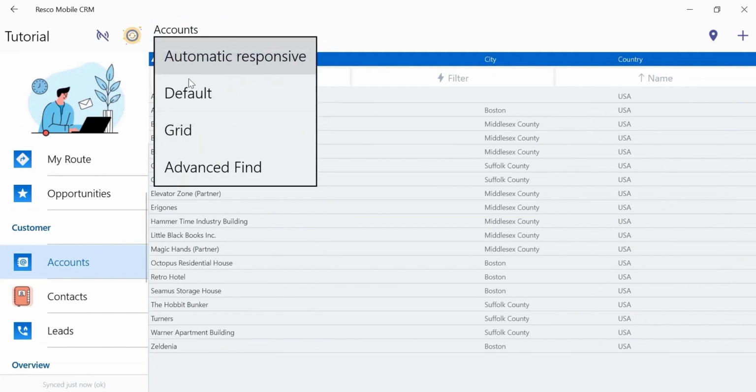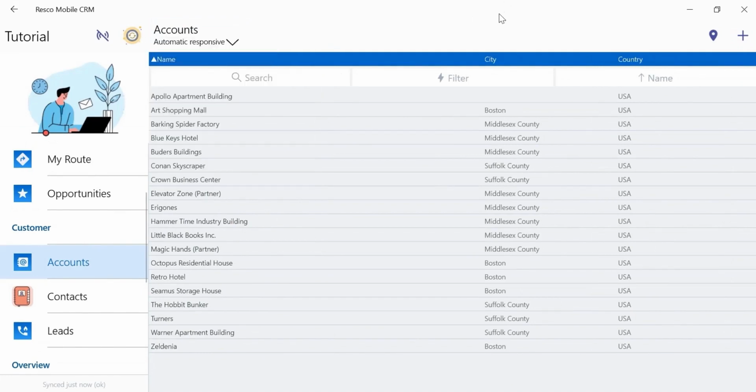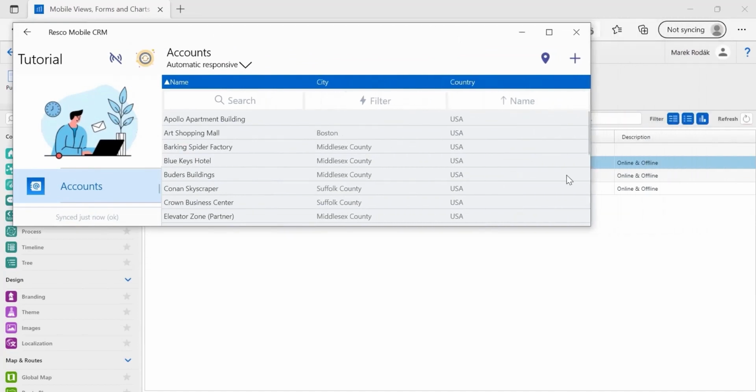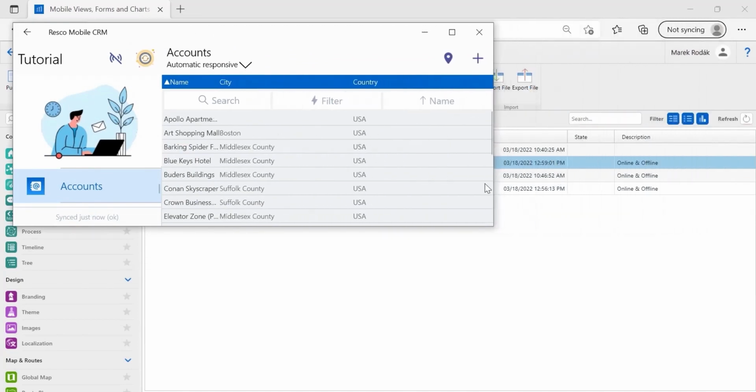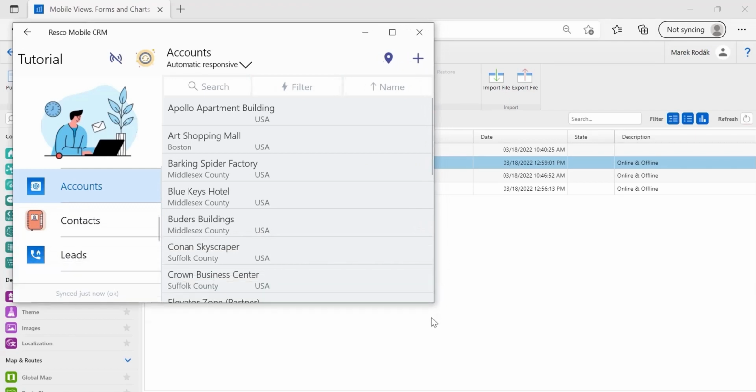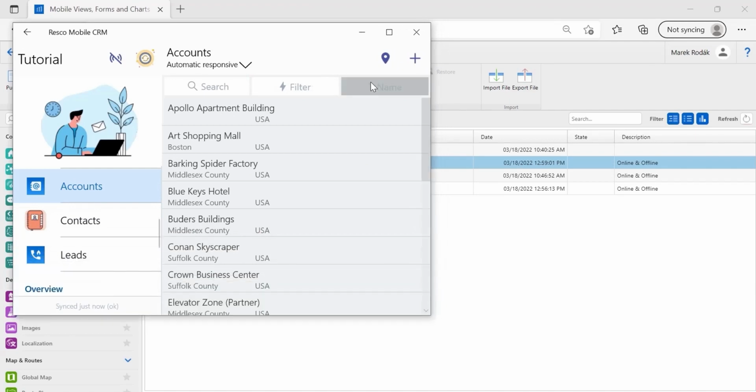Let's open an account. Let's go to automatic responsive. As you can see now, we have the wider layout, and as we make our screen smaller, we see it's automatically adjusted to the default one.